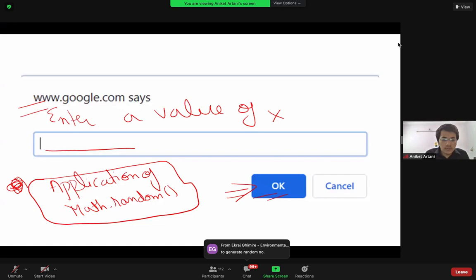To generate a random number. Anybody else? Yeah, I know that it will print a random number. Yes, now everybody has started giving some right answers. Let me take their names. Keshav and Ikraj. Number guess game. Halo game.